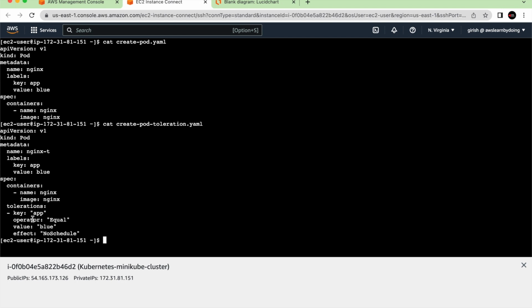For now, just understand that this is a pod with toleration, and the pod name is nginx-t, and the pod without toleration is nginx. So now let me create a taint, or associate a taint with node 01.